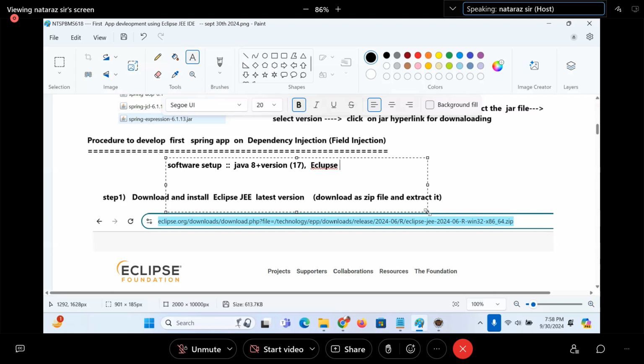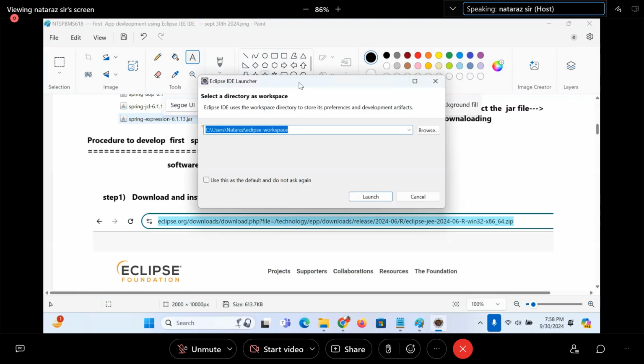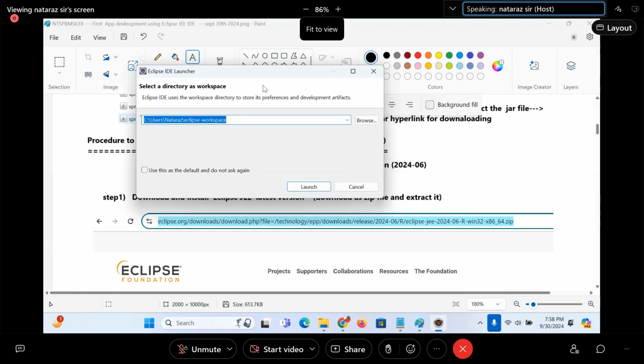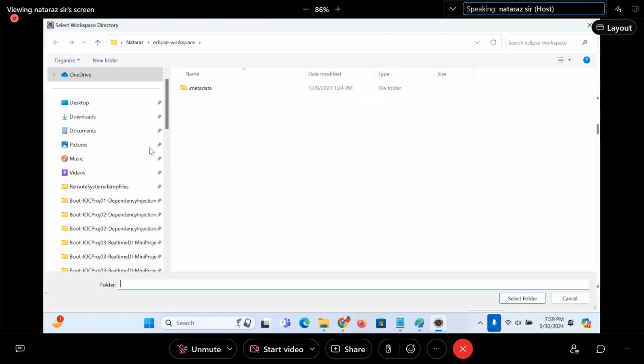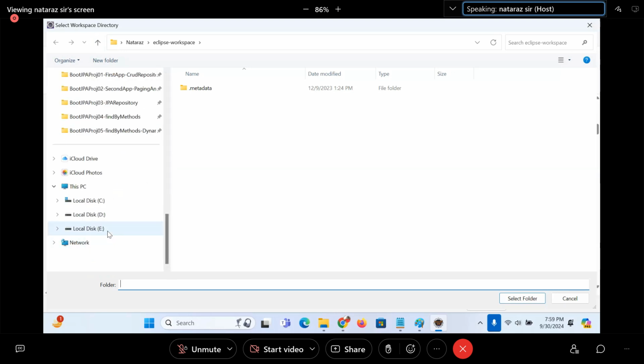Eclipse 2020 plus version. I'm preferring to use what, guys? 2024-06. Clear, my dear? Super. Click on it. It asks to choose the workspace folder. I'm choosing a location of my choice, guys. By default it is pointing to some other location. All my projects are there in a different way.